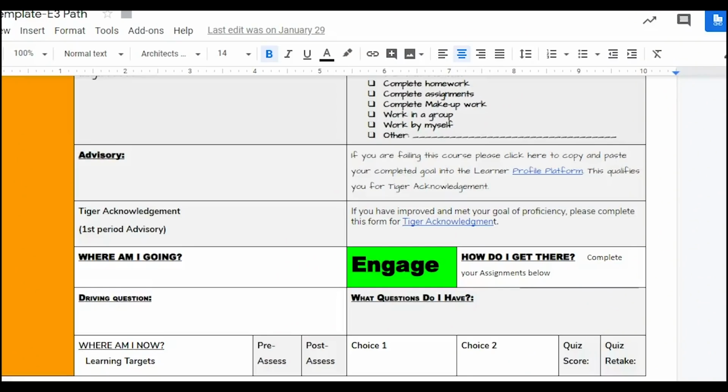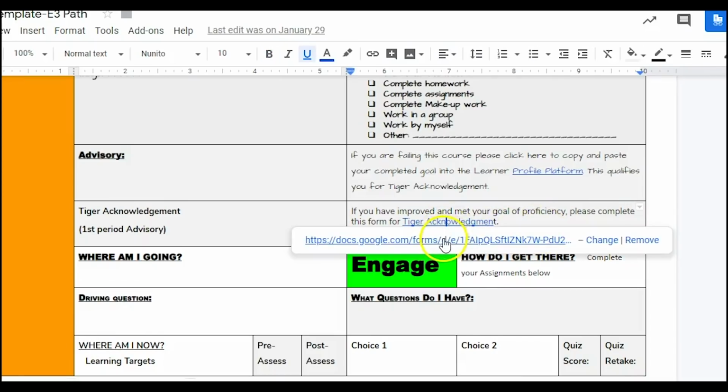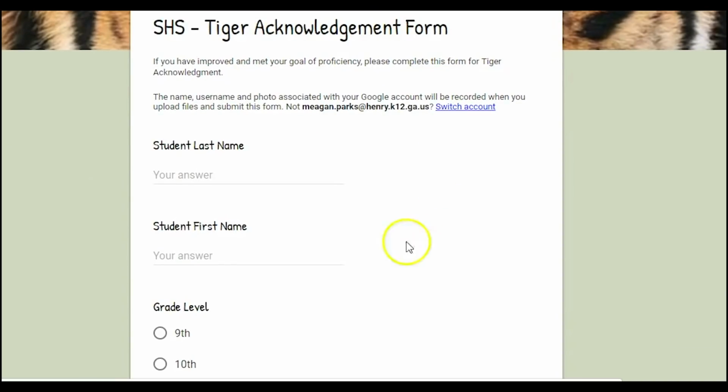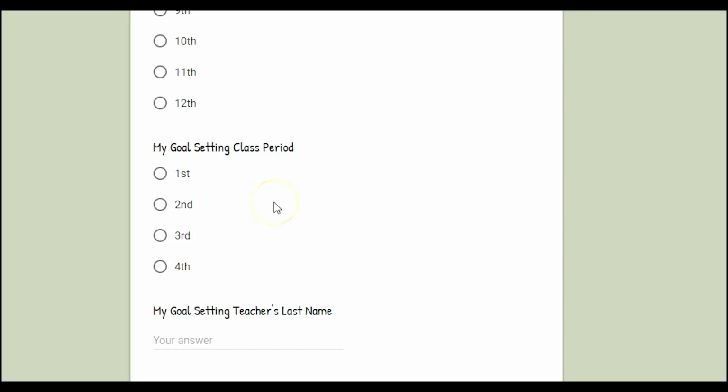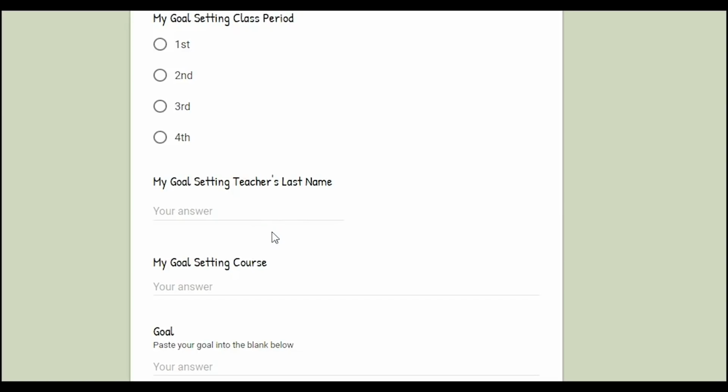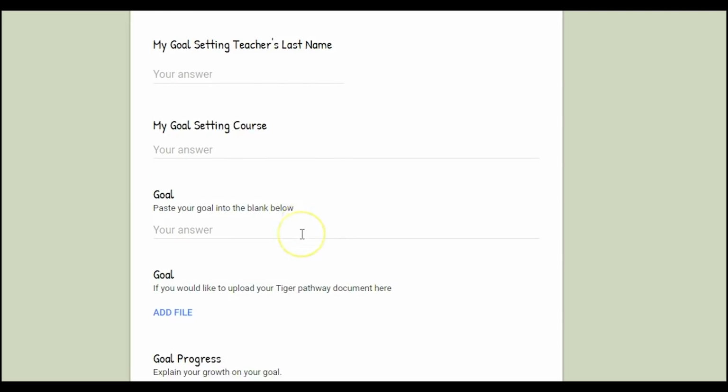Now that Sebastian actually passed his assessment with the 84, congratulations, Sebastian. He actually qualifies for Tiger Acknowledgement. Your teacher should have their pathway document up, and you go back to that pathway document, and there is an area that says Tiger Acknowledgement. If you would like to participate, you click this link, you fill out this form, and you put your last name, your first name, what grade level you're in, what class period you met the goal in, the teacher whose class you met the goal in, the class, and what your actual goal statement was.